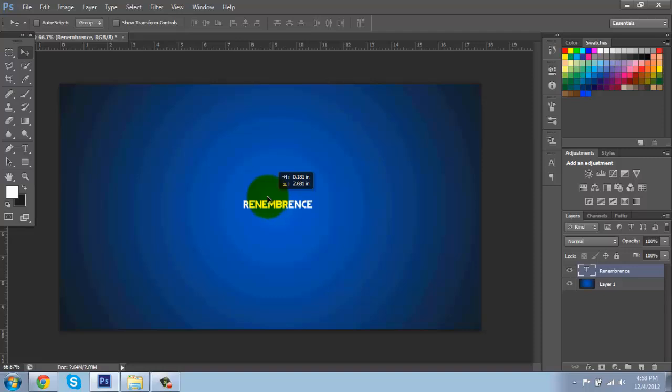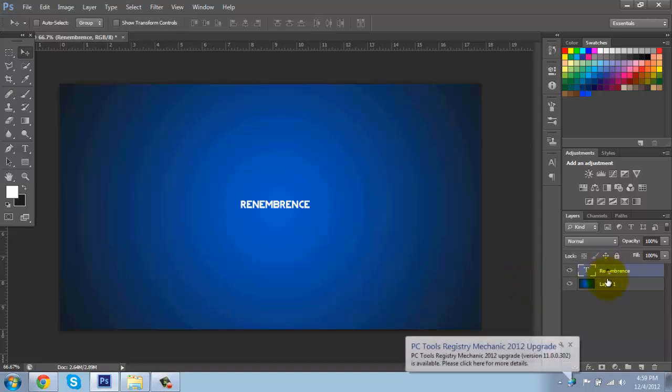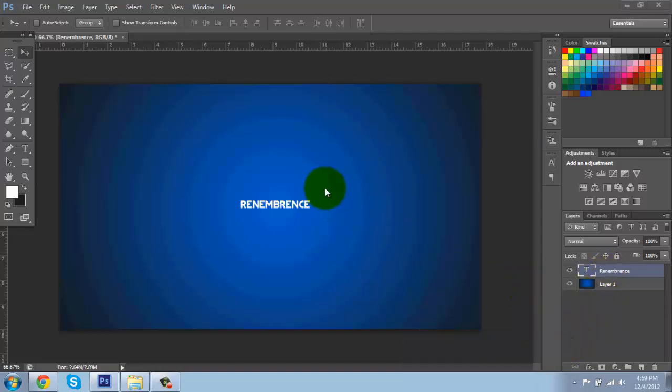So I think I'm going to put that in the middle right here, and that seems too small. People won't be able to see it. So what I'm going to do is make sure that this is selected, and then press Control T.